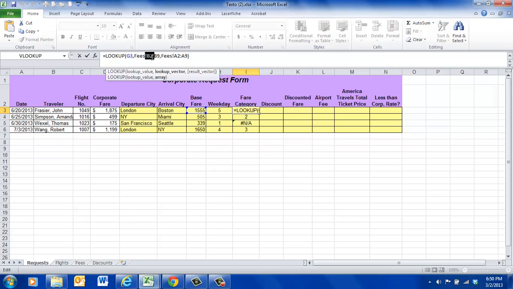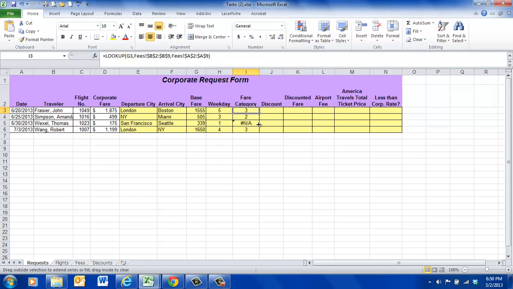So I'm going to take my B2 and B9 and hit F4. And when I copy that down, I'm going to do the same thing to A2 and A9. I don't want it to move when it's looking at that. And I'll hit enter and I'll copy that down again. And this time I get the right information.